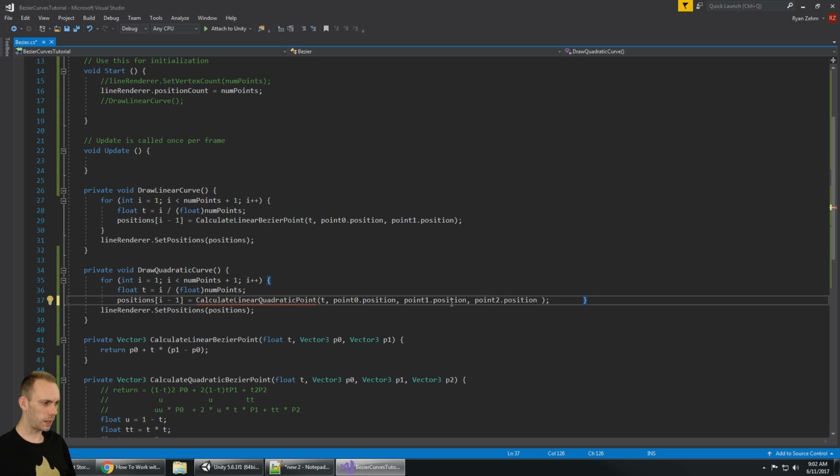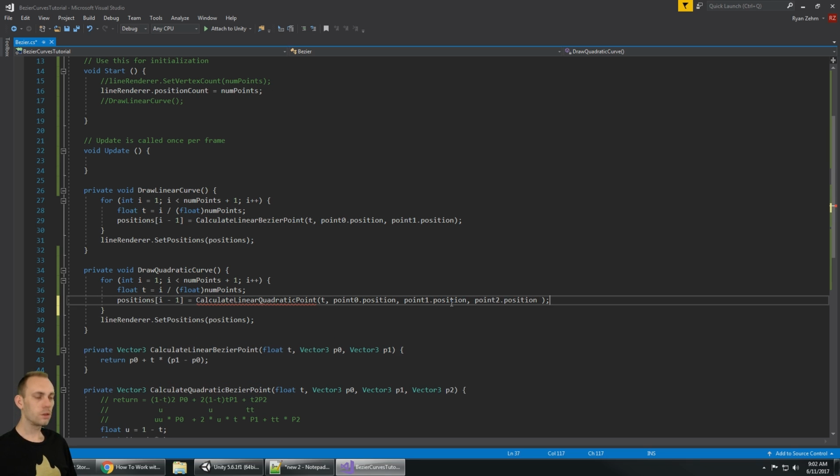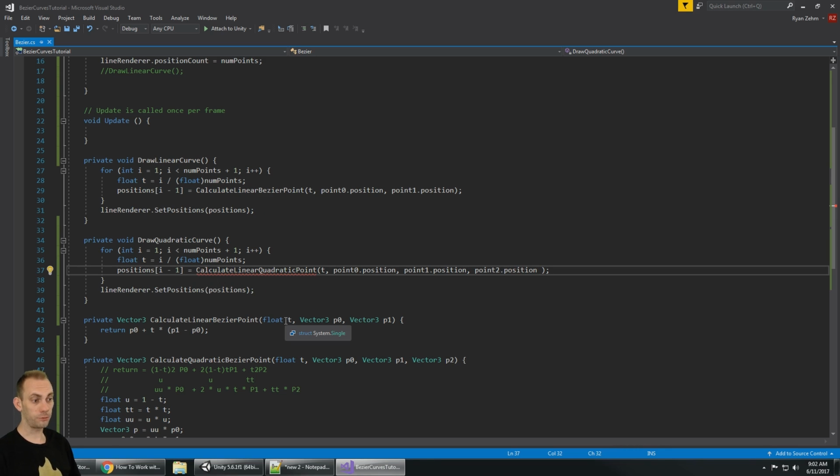And if any of this is not making sense, that's because it's already been covered in the first video when we drew the linear curve. So make sure to watch that before this one. All right, we are calculating the linear quadratic. And I had typed calculate linear quadratic point. That doesn't make much sense. So calculate quadratic Bezier points. That's the function I'm looking for.